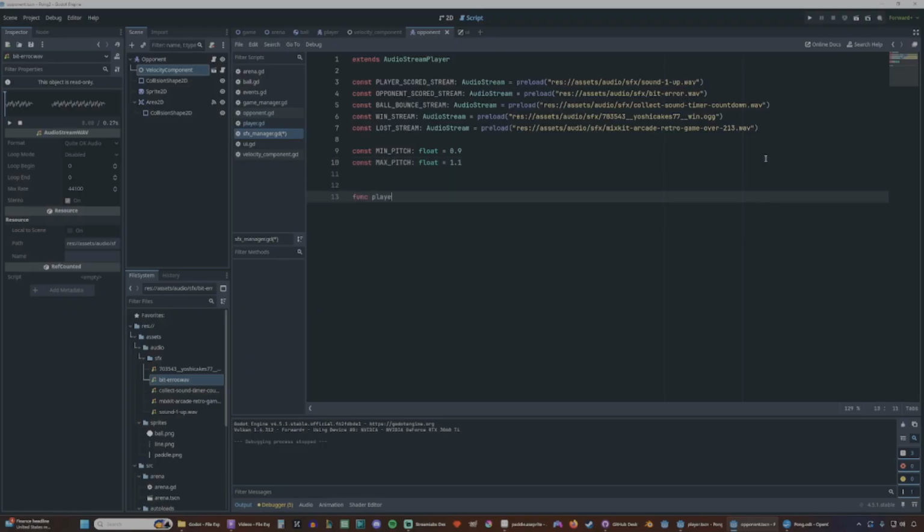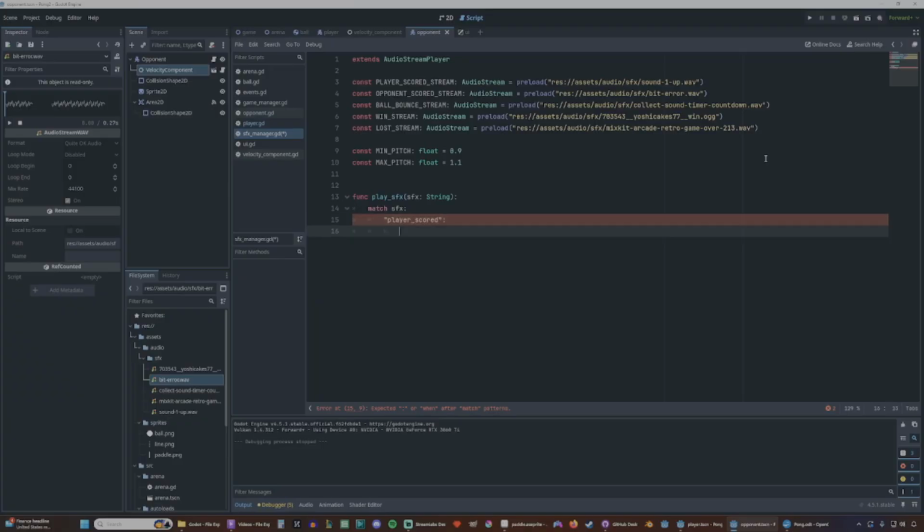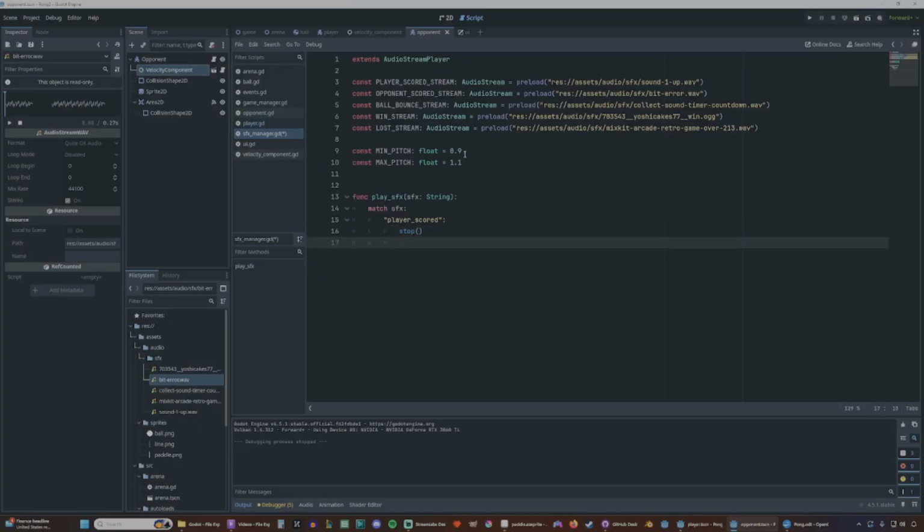So let's play a sound effect. So play SFX, and we're going to give it a string, and we're going to match this string. So whenever we do play SFX, we'll add a string in there to tell it which sound effect to play. So when we say player scored, we're going to stop whatever sound is currently playing.